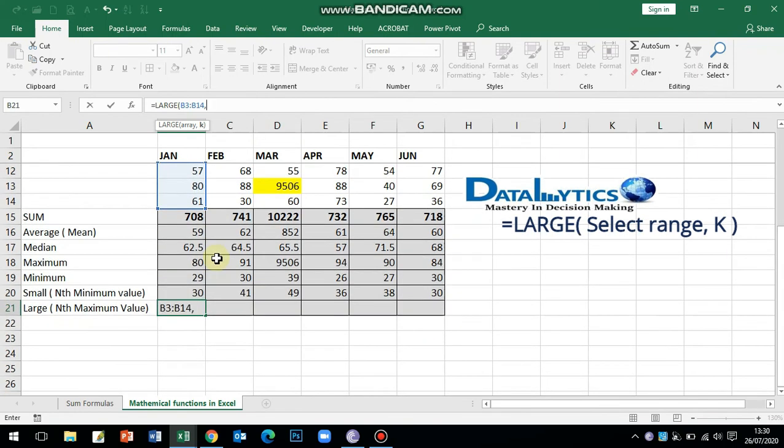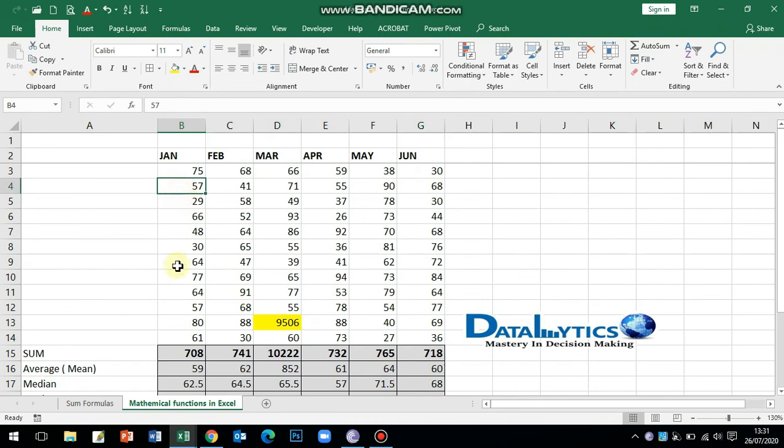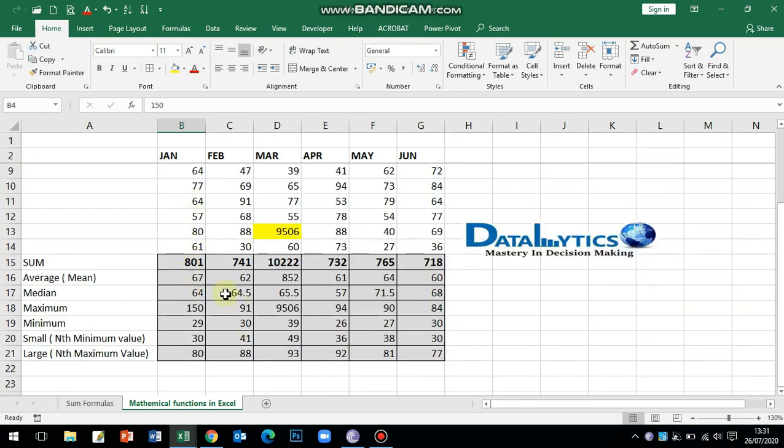K is the constant, meaning if you want to get the second maximum you will press 2, or if you want to get the third maximum you will press 3. In this scenario I want the second maximum, so I will press enter, then drag it to the right. My cells have been updated. If we want to increase the maximum value over there, say to 150, as you can see, when I update any value, all my cells are updated accordingly.